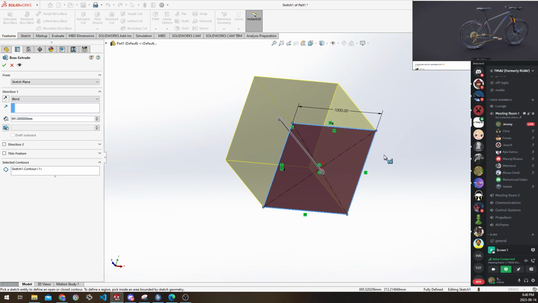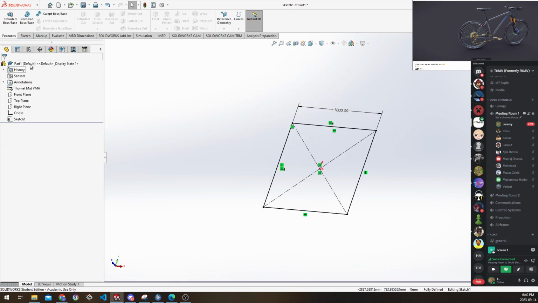Excuse me, can you do that again? I was looking away. Notice. So it's this button, extrude boss space here in the top left corner.